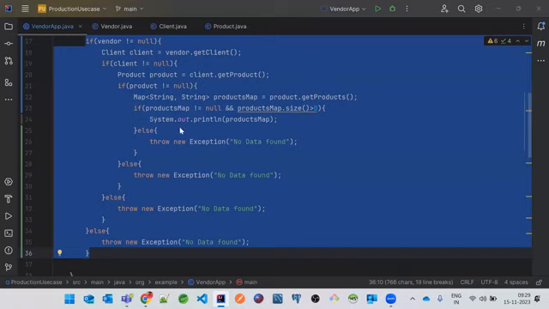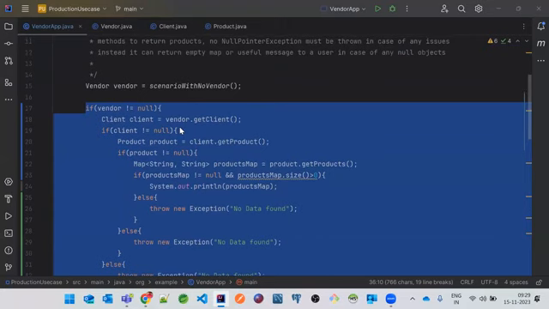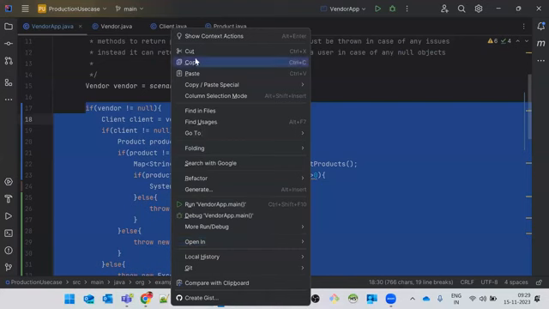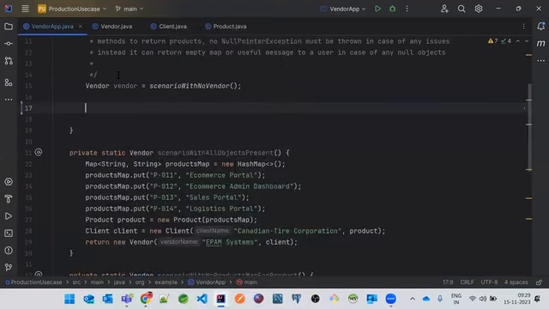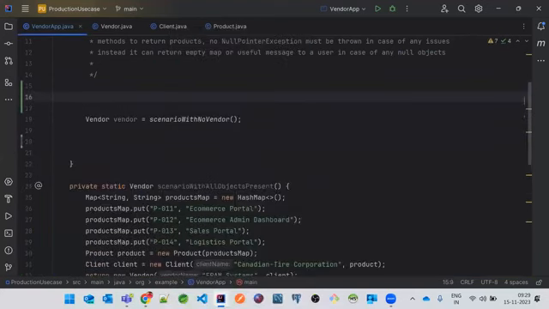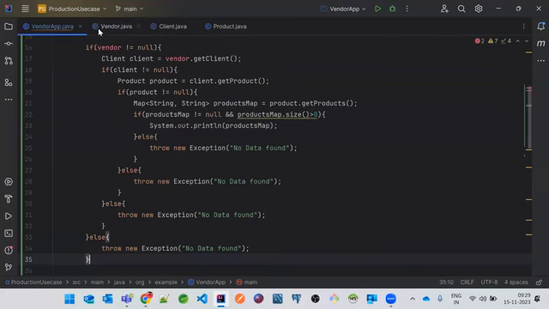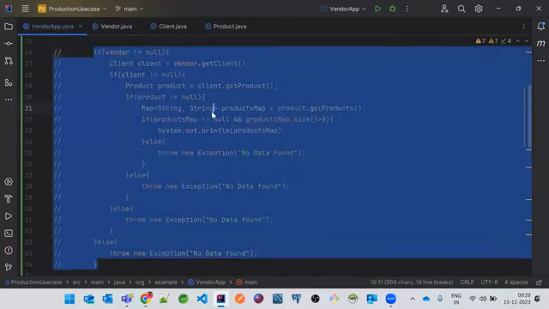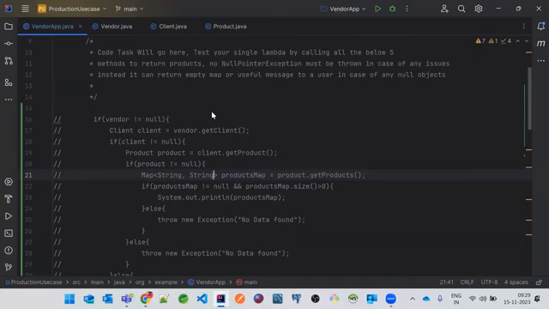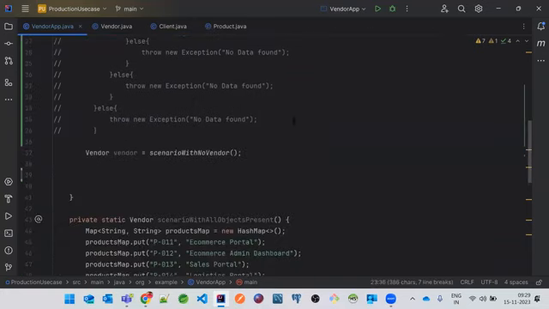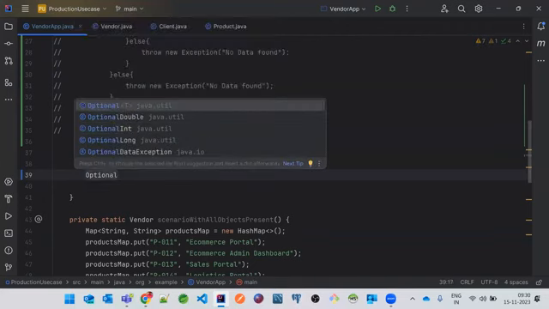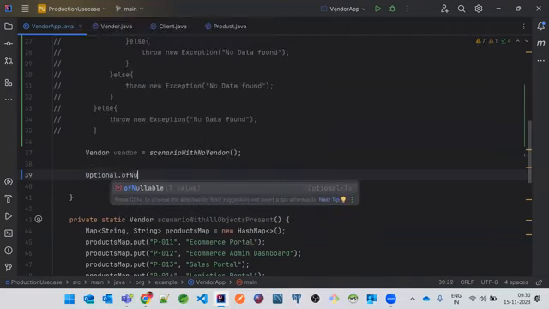Okay, so I just wanted to cut this code, paste it on the top and comment it out. So I don't want to write all this code. There is something called Optional dot. There is something called ofNullable. I will tell you about this ofNullable and of in a bit later.